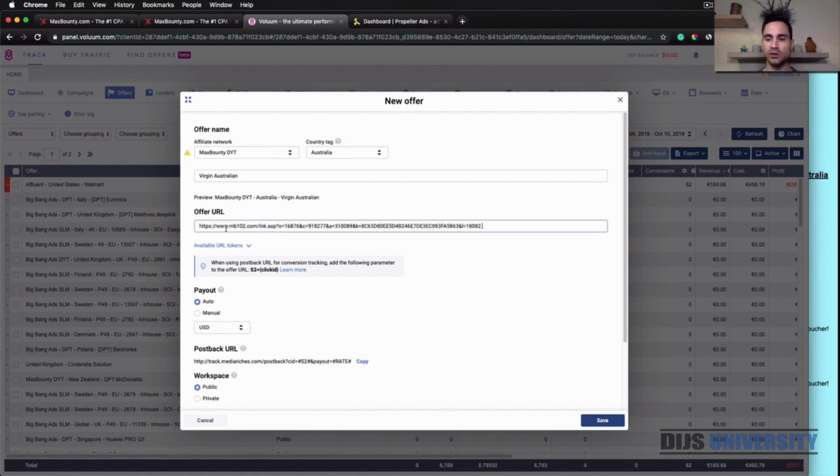And here we need to add the conversion tracking parameter, which is gonna say here below which one you need to copy like that, and go to the end of the affiliate link and put an ampersand symbol and paste the conversion parameters like that. And this is all you need to do to actually create the offer URL.